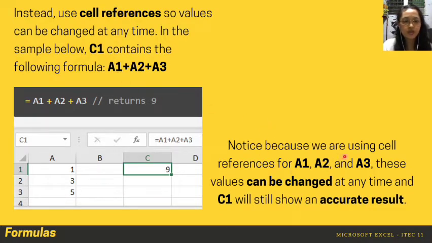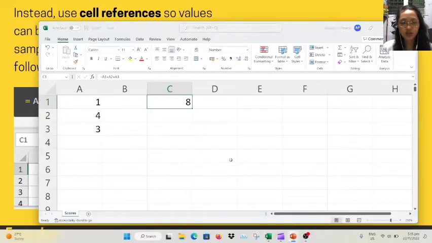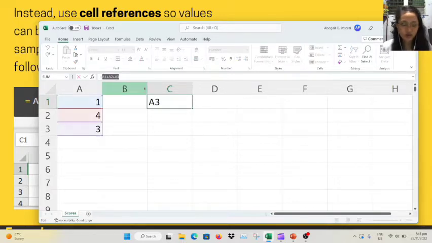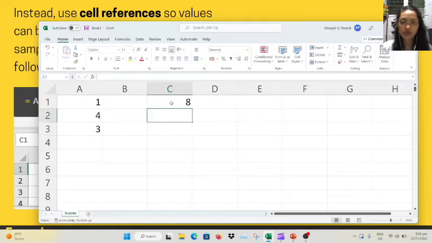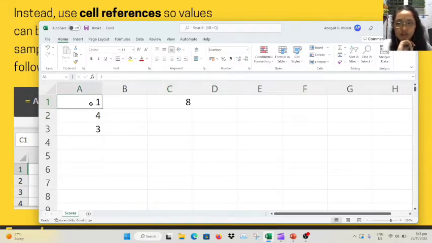So notice, because we are using cell references for A1, A2, and A3, these values can be changed at any time, and C1 will still show the accurate result. So let's say, for example, I'm not using cell referencing. So ako lang ni manumanuhon, di ba? 1 plus 4 plus 3, so that equals 8. But what if I'm going to change the value of A1 to 9? Di ba wala na change ang value dere?